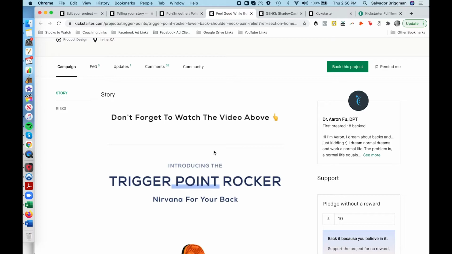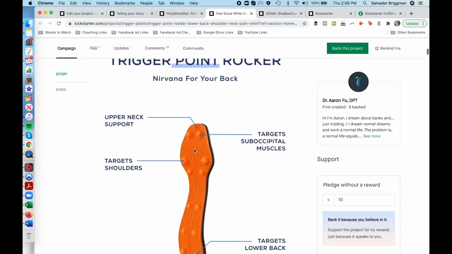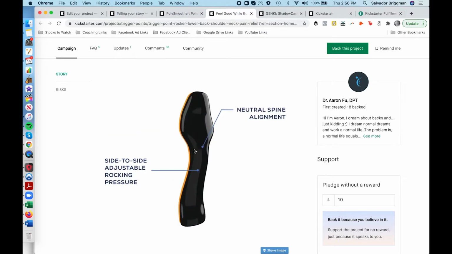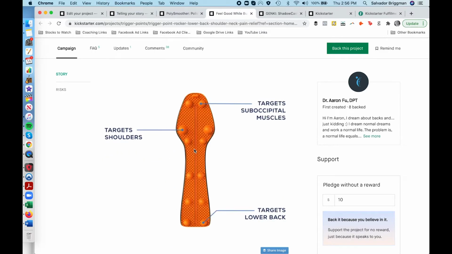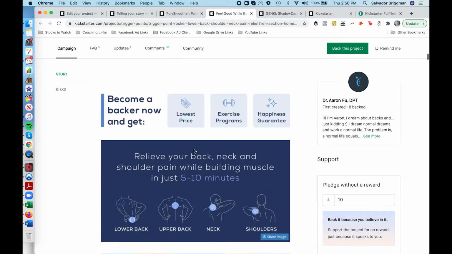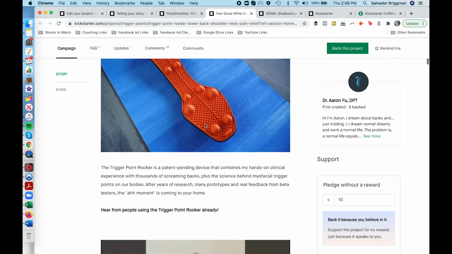I think it's something that's going to help you with your posture, help you sitting down maybe, help you make sure you don't have lower back pain, right? And they're also encouraging you to watch the video above. So now let's actually see. Okay, now it's going into all the functionality, the features, the benefits, neutral spine alignment, 2 firmness options, workout designed to strengthen, relax, target shoulders, right? Instantly, like it hits you instantly, right? Then you get into become a backer and get lowest price exercise programs, relieve back in 5 to 10 minutes.